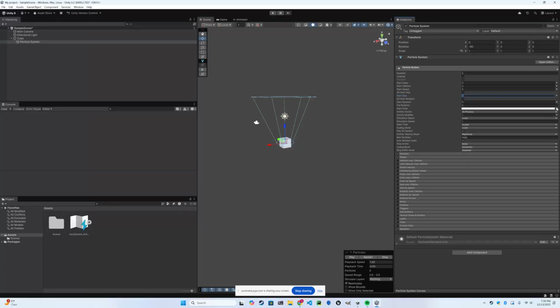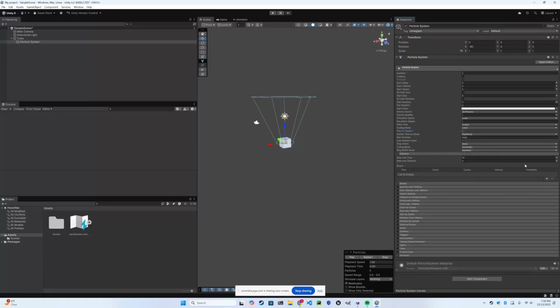Well, start color. With most of these, you can adjust in this little arrow over here to make it a curve or to make it a different type of distribution. Same with color, you can kind of change a random color. You could do a color between two of them randomly. What else? Play on awake means that once the particle system spawns, it starts. Emission is how many particles.